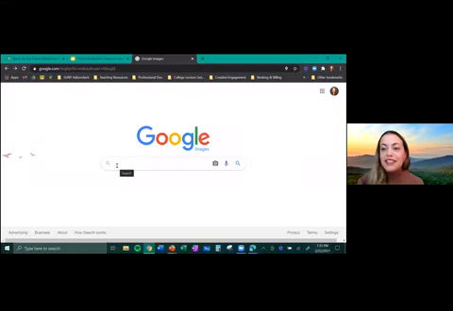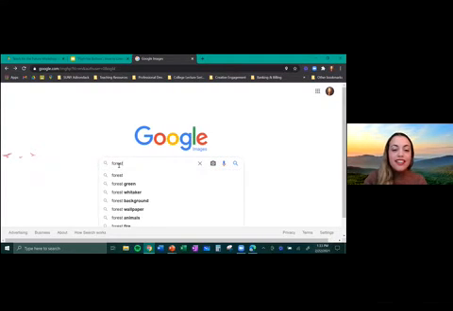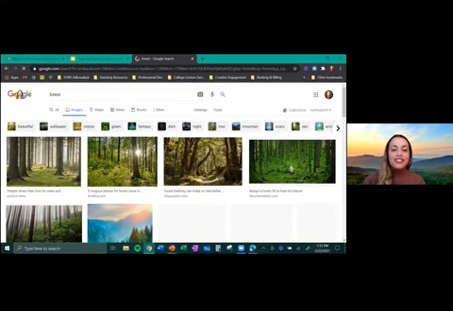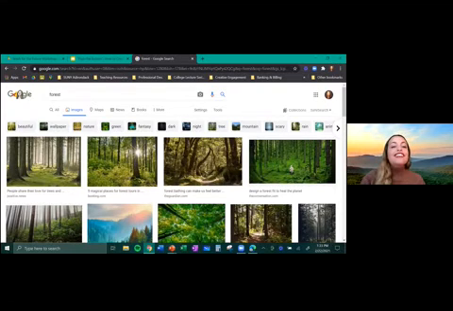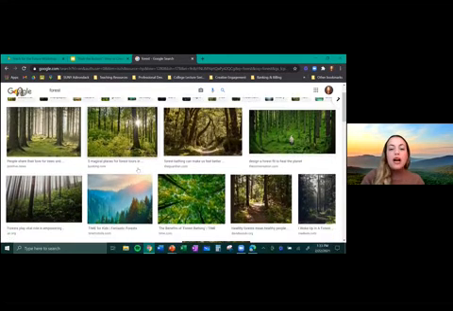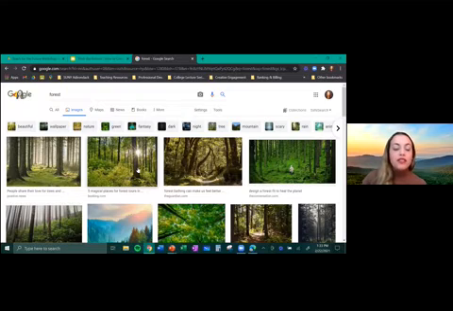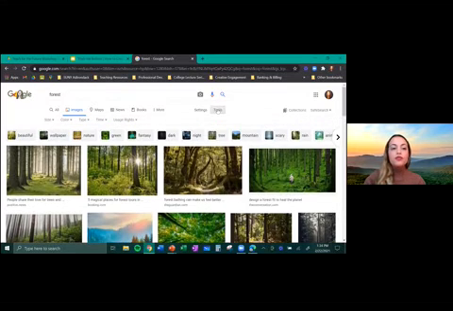Because sometimes when I shift tabs and stuff, it gets a little funky. So if I type in forest, because I love the forest, right? You get a bunch of options. And one way to narrow down the images that pop up to get higher quality images is by going to this tools option. So if you click on tools, there's a lot of things you can play with, but for now, I'm just going to talk to you about size.